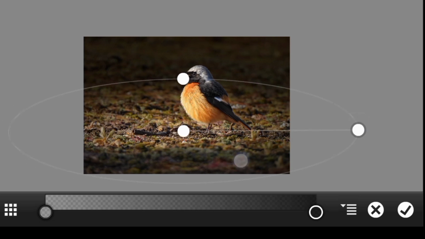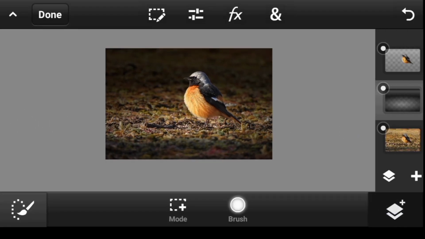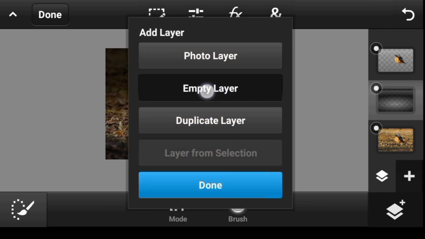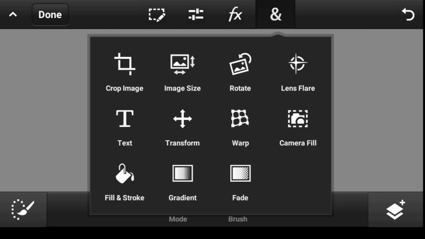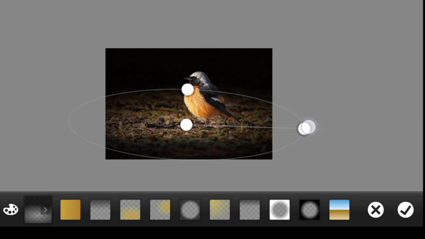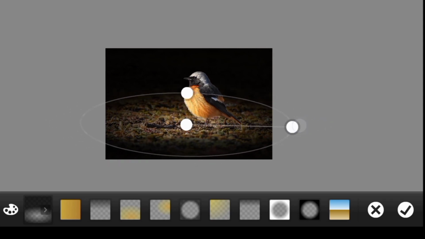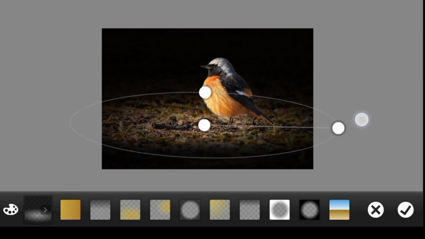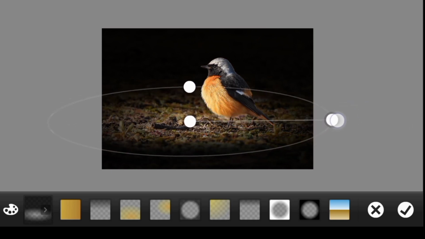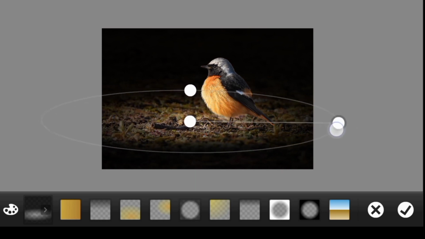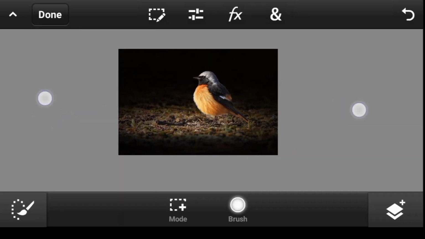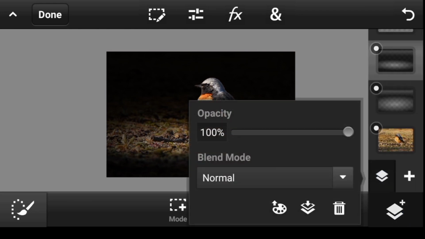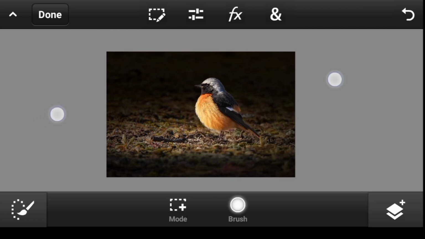Okay, once you are good with that, you click on OK and you make another empty layer. Come over here, create an empty layer, click on done, click over here again, and then gradient. In this case, you're going to make it a bit smaller, like so. Then you click on done. So you can reduce the opacity of this one.